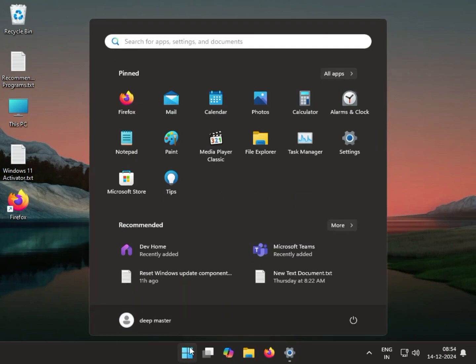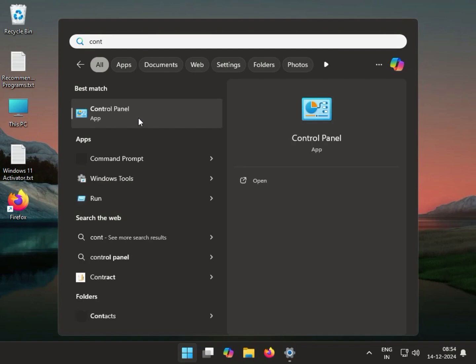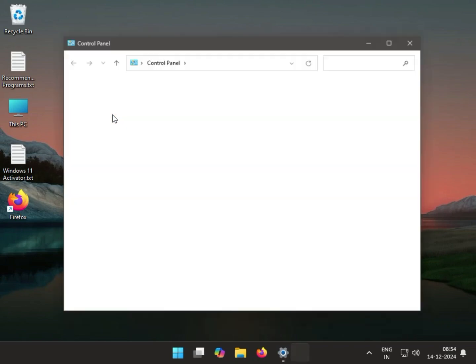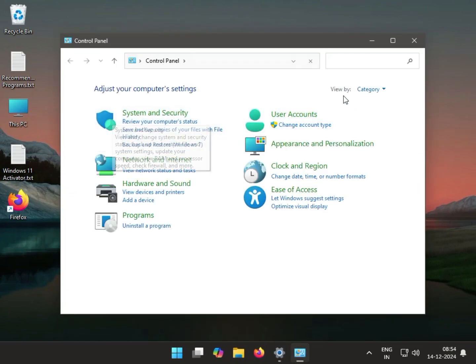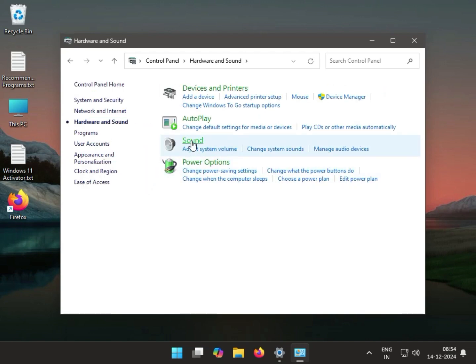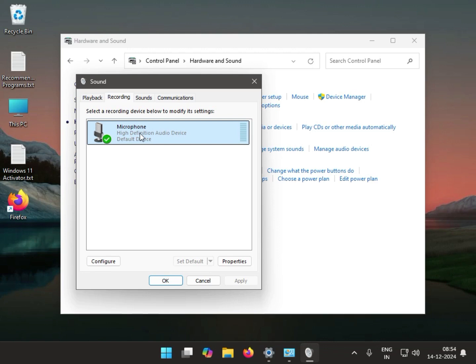Next method, check your microphone. So click Start and type Control Panel, view by category. Okay, then Hardware and Sound, Recording. For the mic, your mic, see how many mics are showing here. So select your default.